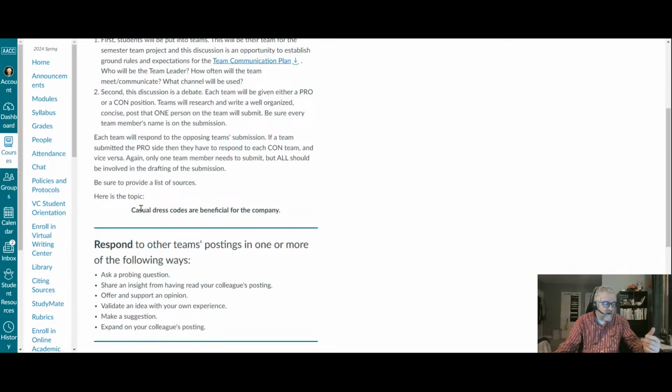Here's the topic: casual dress codes are beneficial for the company. Are you in favor of casual dress codes because it benefits the company, or are you against casual dress codes because it does benefit the company? And you can argue both equally. The grade here is how well does the team work together?